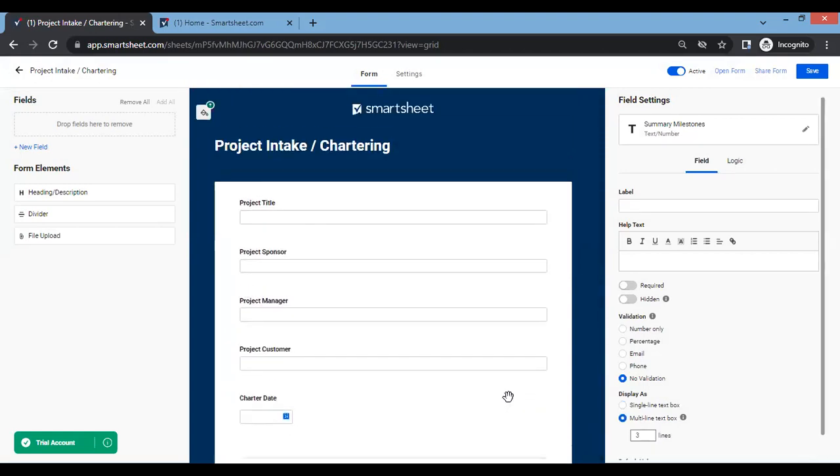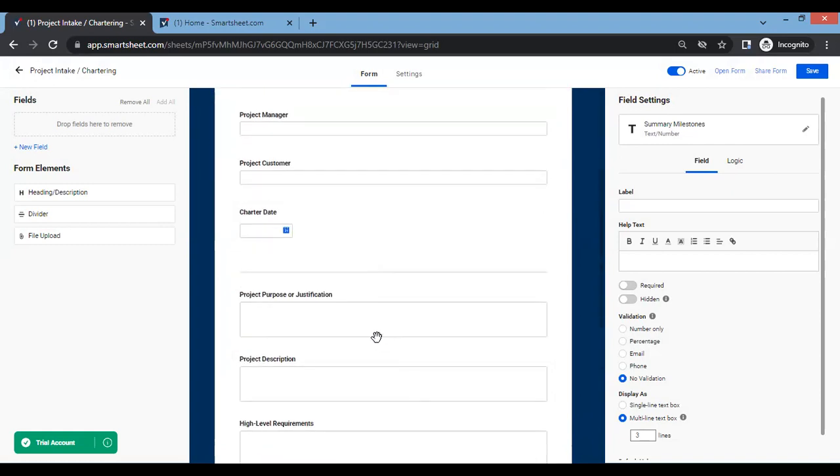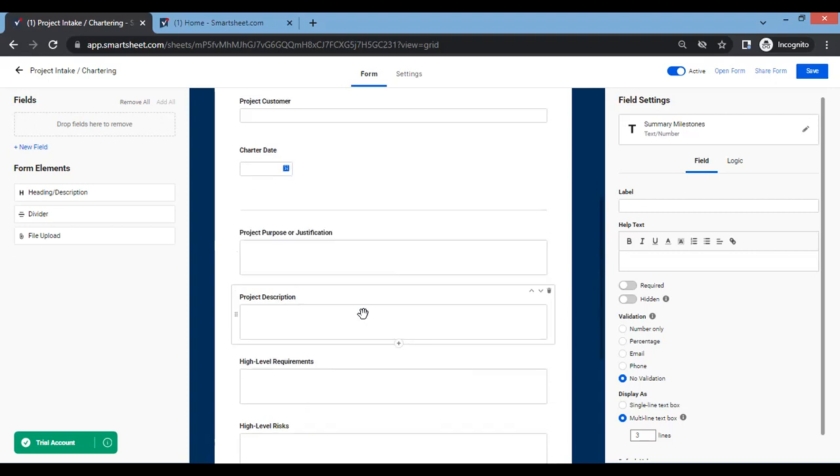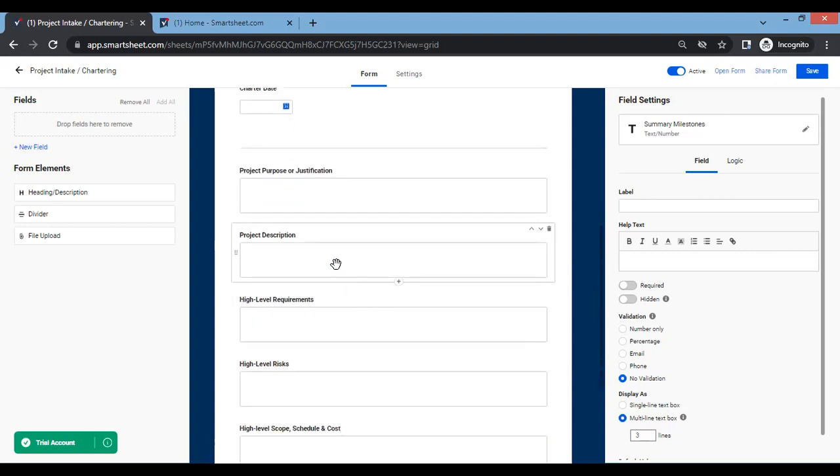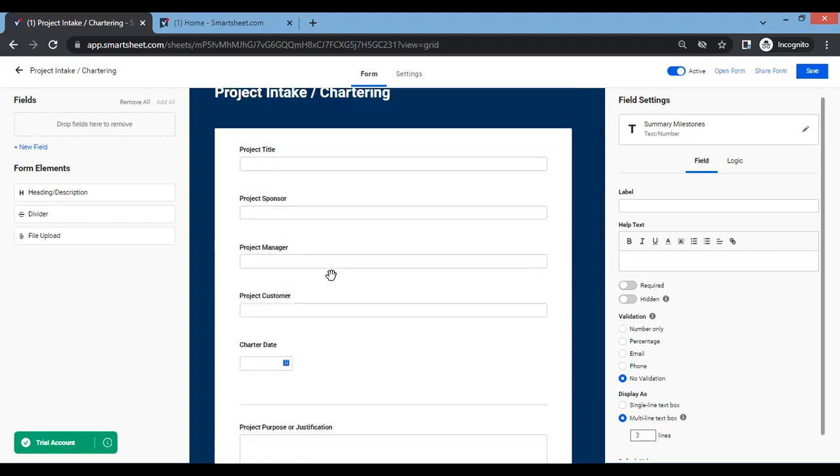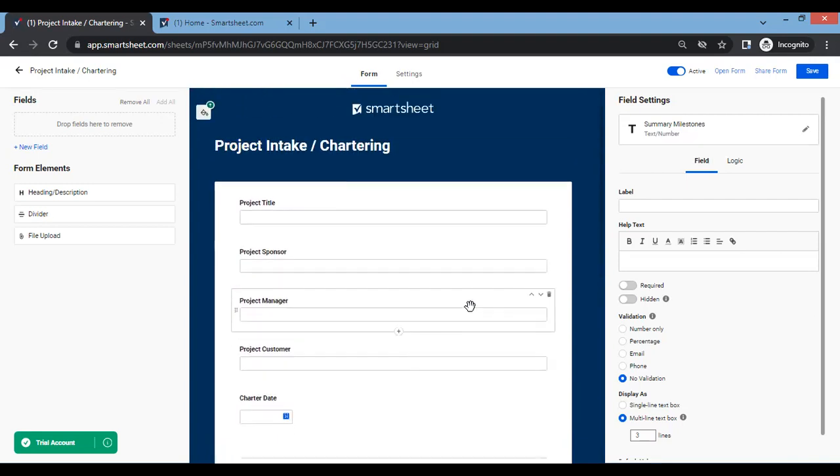And honestly, that is quite a lot for a project intake form or chartering process. When you're doing the intake, the project purpose or justification needs to be beefed up sufficiently. And you can skip a lot of the other stuff until the project charter has been approved. So you might need to customize this, one for project intake and another form for chartering. But I wanted to show you both at once.